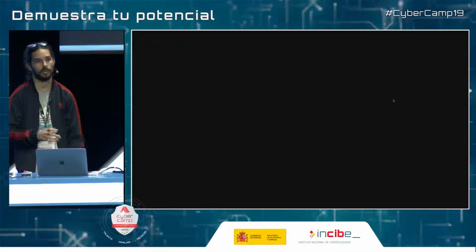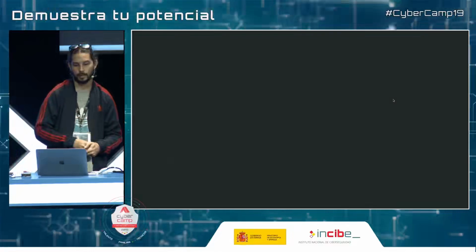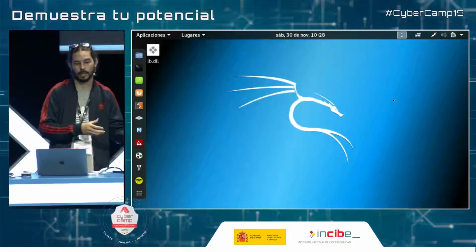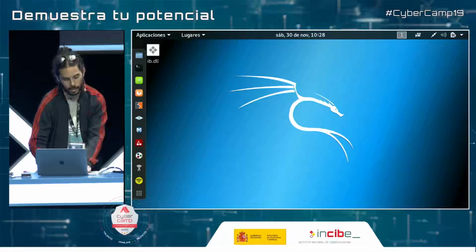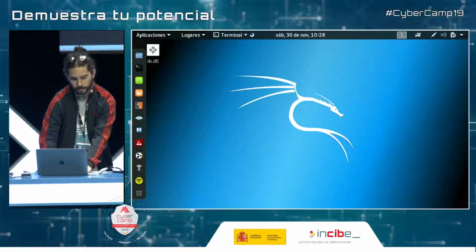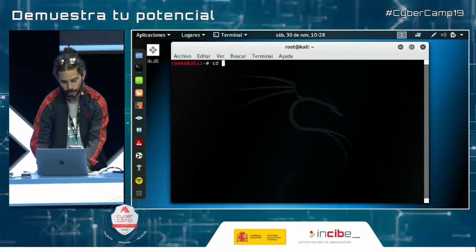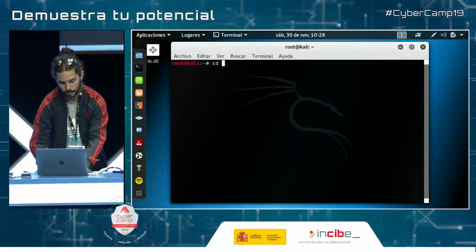Here in this case I'm going to use Kali, but you can use any other system that you may have. This is the system that I'm going to use in order to break into the server that's going to receive the connections. So first I'm going to prepare it.